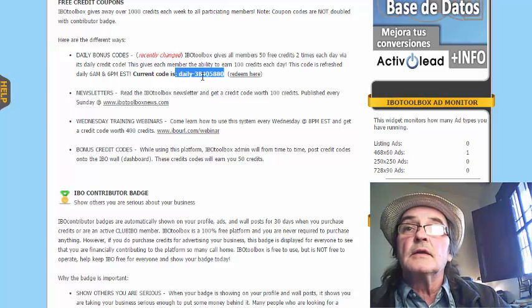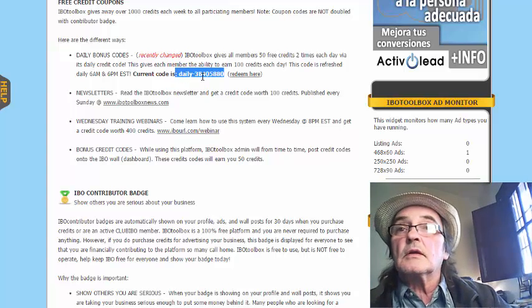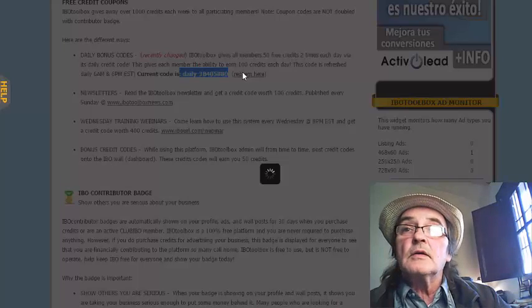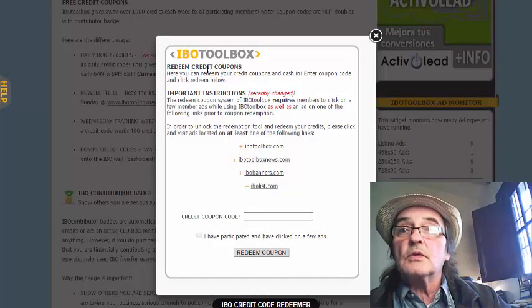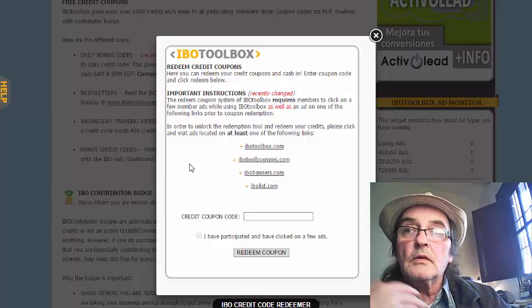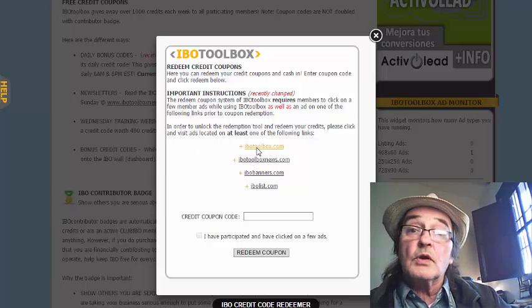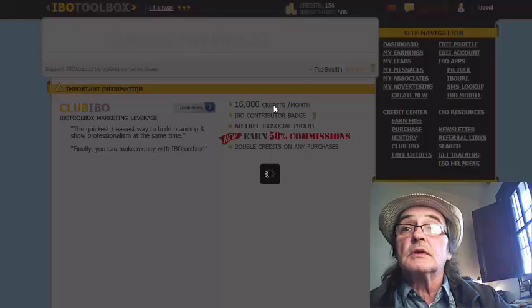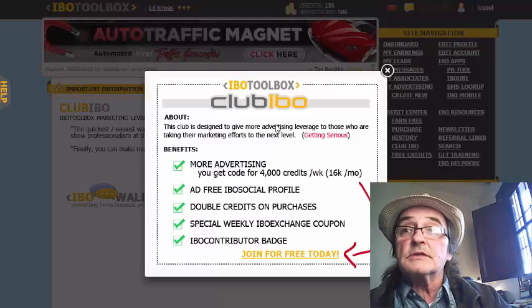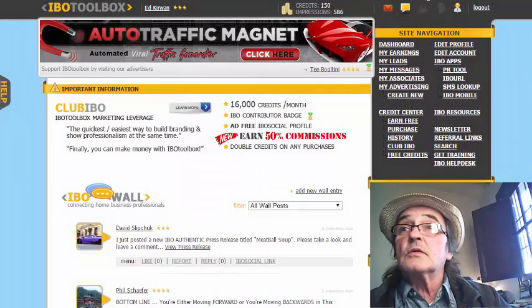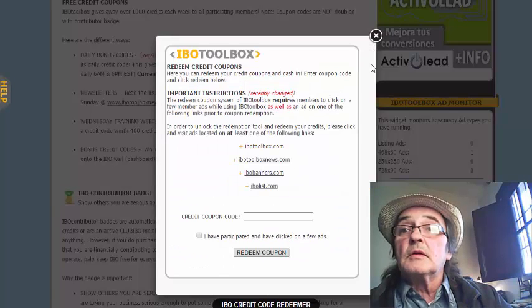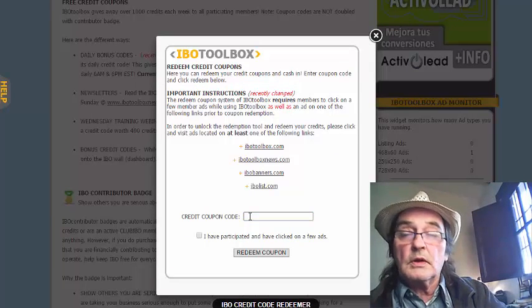Everything starts with daily. Okay, we'll take that, and we redeem it here. And in order to redeem it, you have to read this, where it says you have to click on a few members' ads. In fact, you only actually need to click on one. You can go through, follow through. These are advertisements. People might find something that's interesting, but in actual essence, in reality, you only need to click that away, and then you can redeem your code in here.